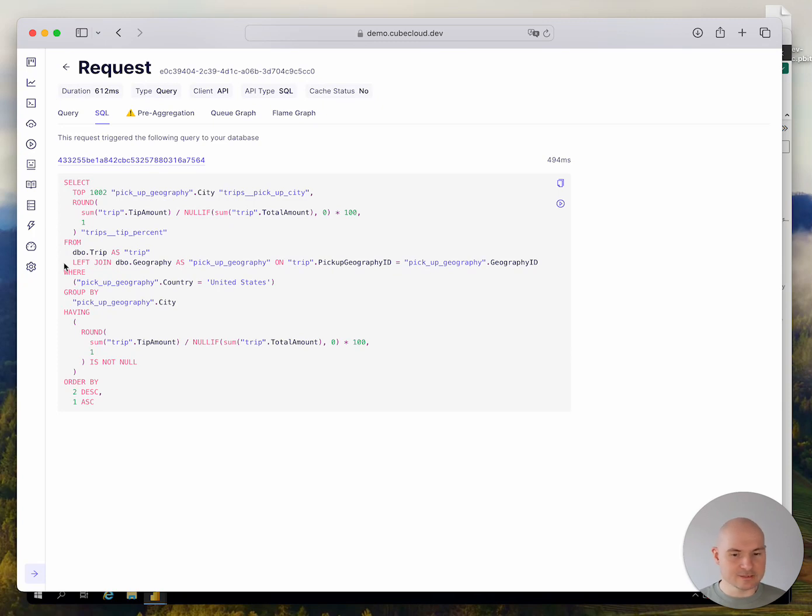Alright, so here's how you can use KubeCloud with Microsoft Fabric and Power BI. Hope you enjoyed it. Thanks.